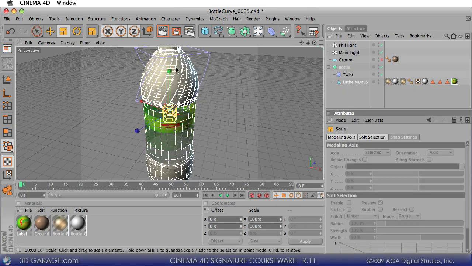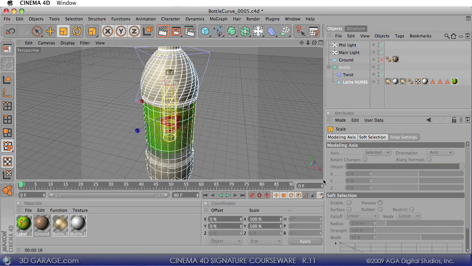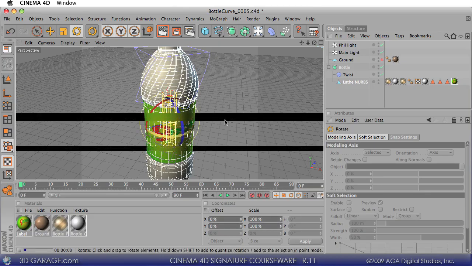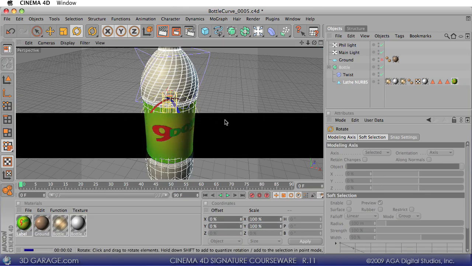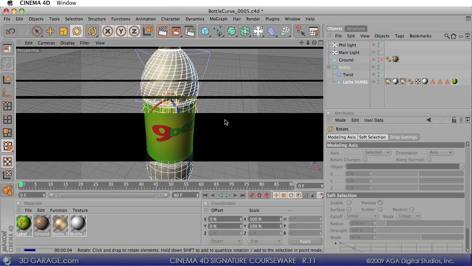Then I can take my scale tool, again with the Use Texture tool, and scale that up. Take the move tool and move it down. Go back to rotate and maybe rotate it to face us a little bit better. Let's do a quick render, Command or Control R, and there's our label on the bottle.